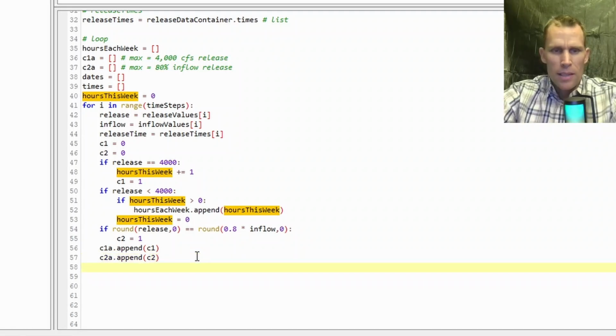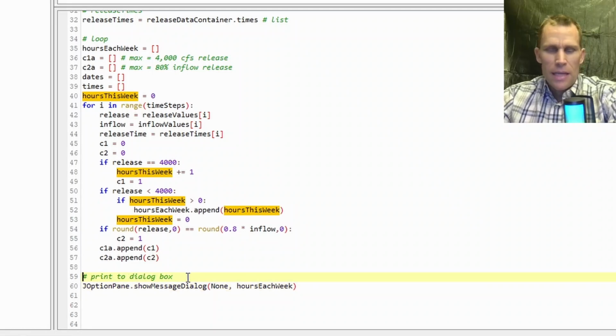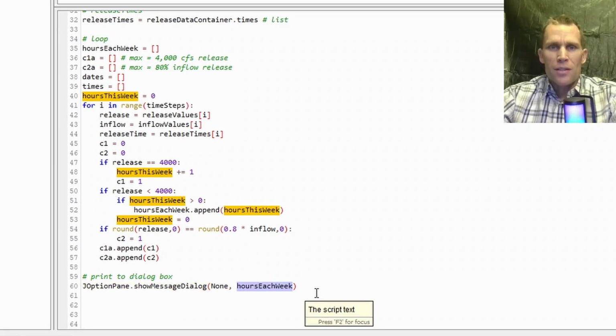All right, and the last line of code I need to type in here or paste in is a dialog box. So what I'm going to be doing to start off is just printing out the hours each week. This is a list, and I know we haven't displayed the constraint data or the time or anything, but I just want to see the number of hours each week, have it pop up on the screen as a Java dialog box in a list format, and we'll see what that looks like.